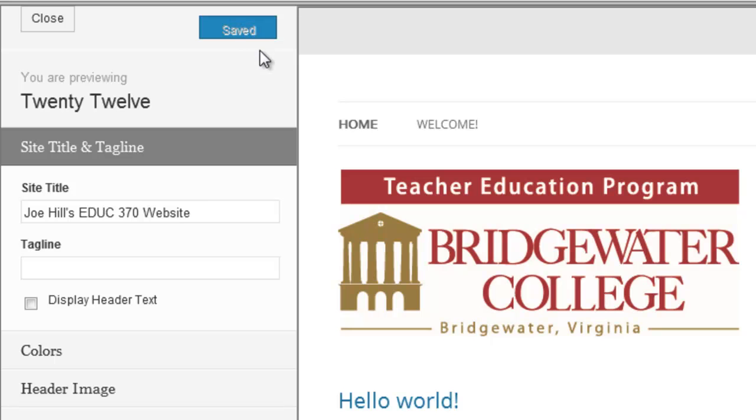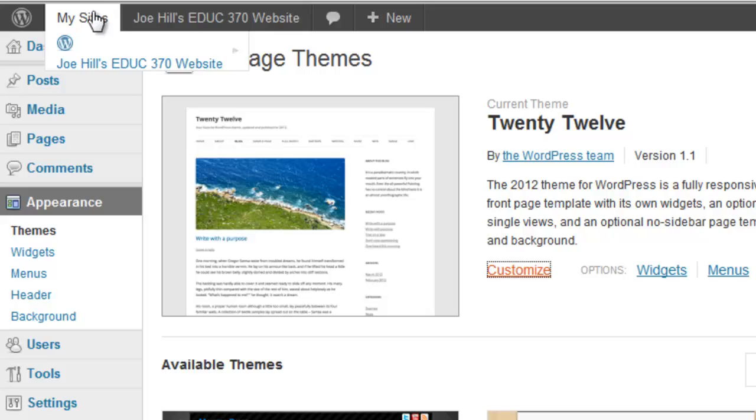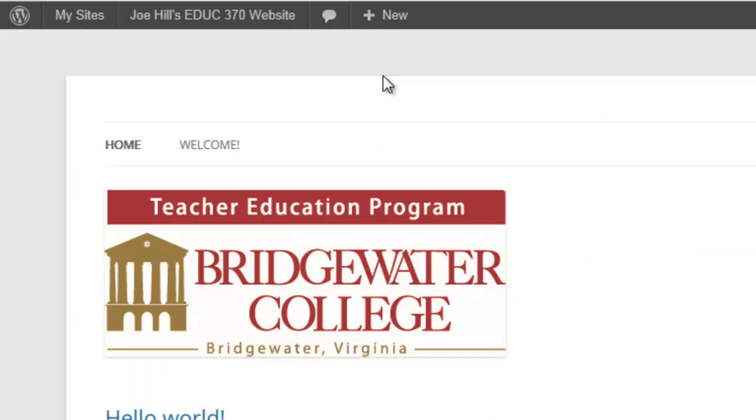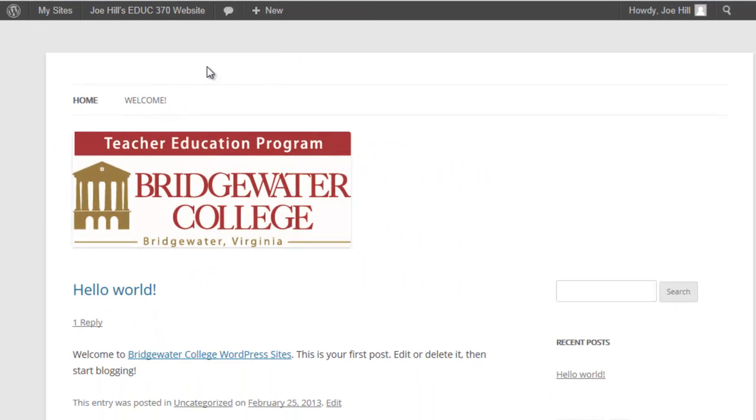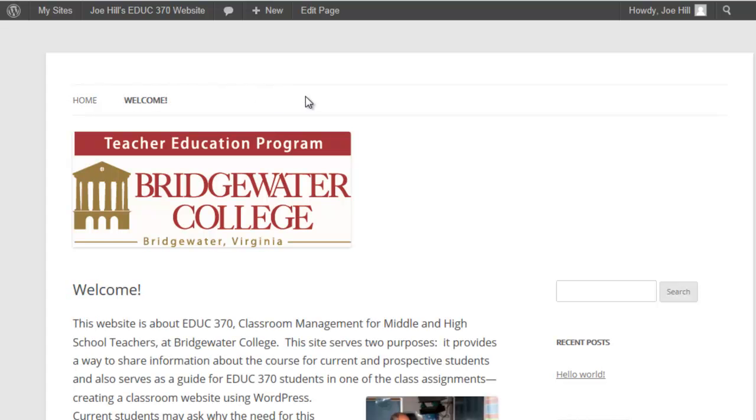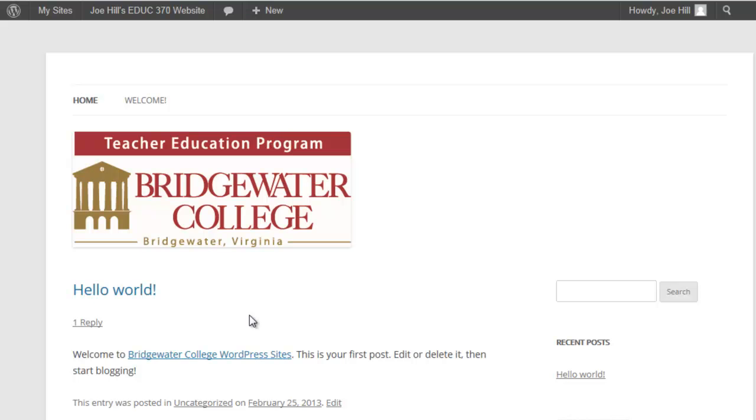And it says it's now saved, so we can go back and have a look at it. We'll close this, and we can visit the site and see that our site looks a little cleaner now. I like that look. And if I go to my welcome page, again, I don't see that stuff at the top. I've got a clean welcome page. I might want to change this to say, welcome to EDUC 370. This is a page, just like this one is a page. This right now is the opening page, and I want to change it to another page, not the opening page.